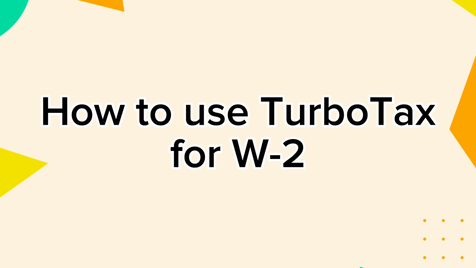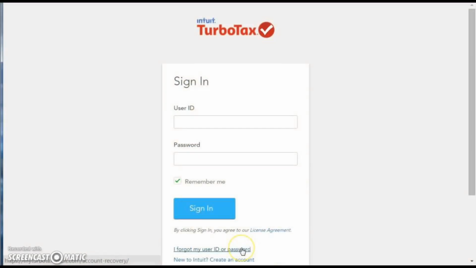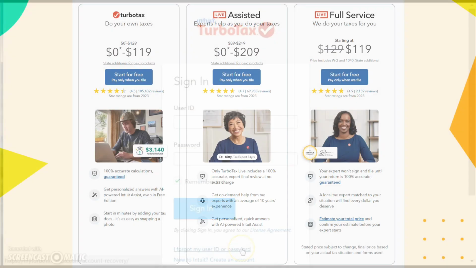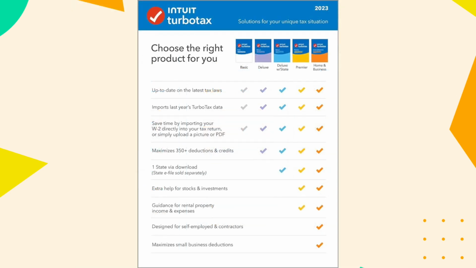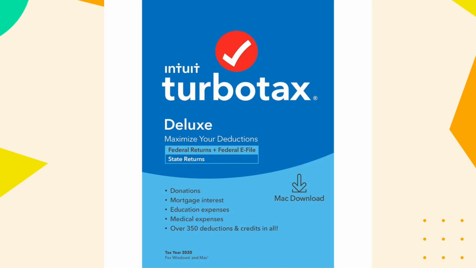How to use TurboTax for W2. If you don't have a TurboTax account, first sign up to TurboTax. Then choose the appropriate TurboTax product based on your tax needs. For W2 forms, the TurboTax Deluxe or higher is usually suitable.